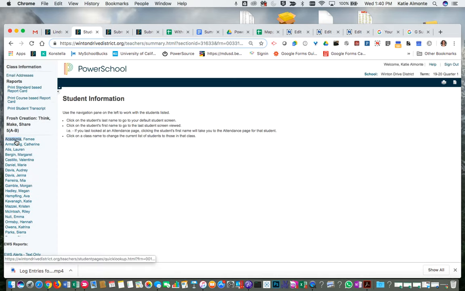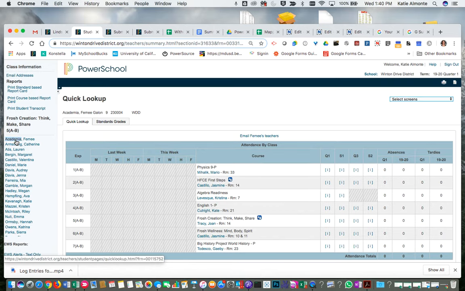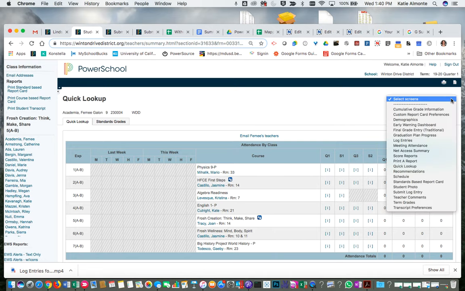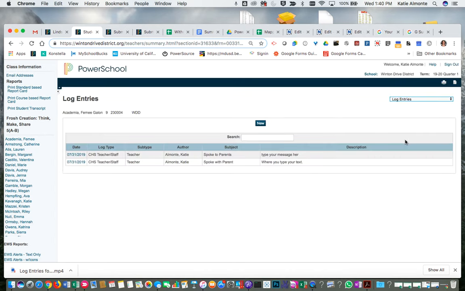As an example, my first student, Academia, is her name. The default is the quick lookup, which shows you their class schedule and the grades they're currently getting. Then there's this drop-down screen over here that gives you some options. One is called log entries, and the other is called submit log entry. I'm going to show you what they look like. If I click log entries, it takes me here, and you can see a list of log entries I've already made for her. There's an option called new where I can make a new one.